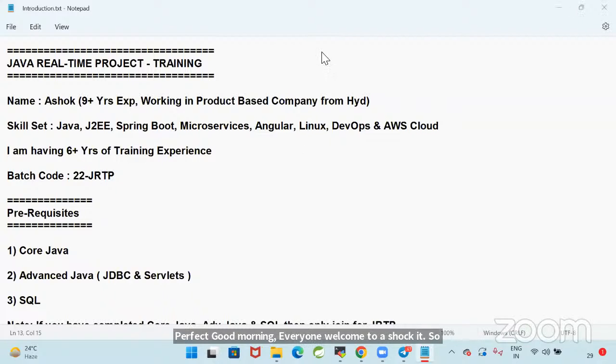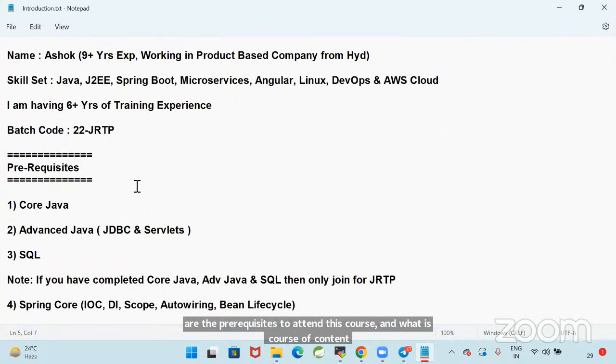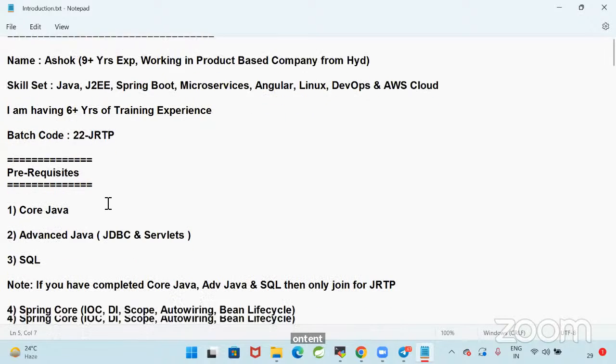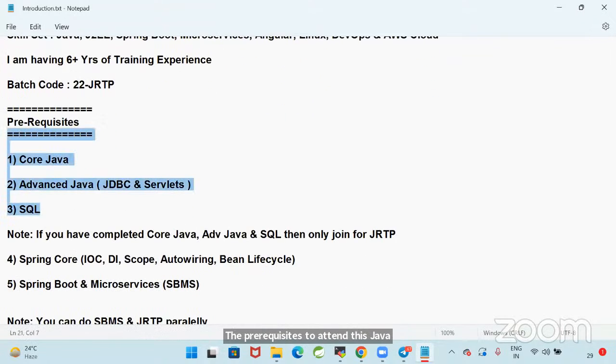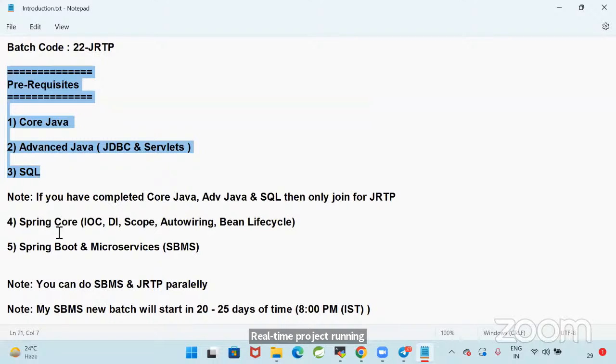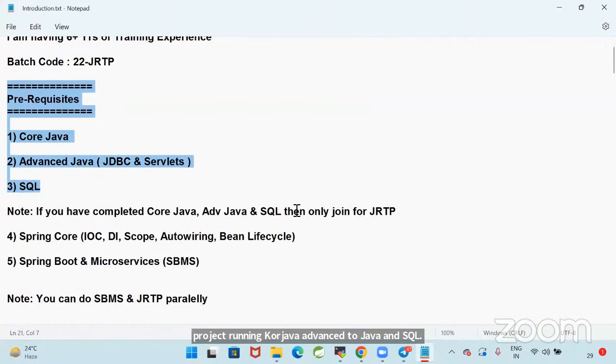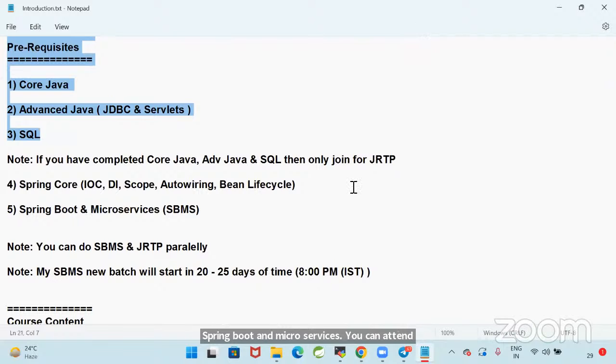In the previous classes, we understood what this course is all about, what the prerequisites to attend this course are, and what the course content is. The prerequisites to attend this Java real-time project training are Core Java, Advanced Java, and SQL. Spring Boot and microservices you can attend parallelly along with our Java real-time project. A new batch for Spring Boot microservices will start in another 20 to 25 days, in the evening at 8 p.m.